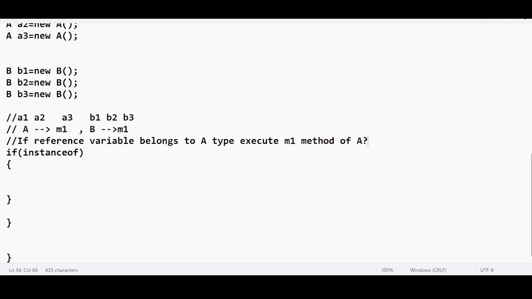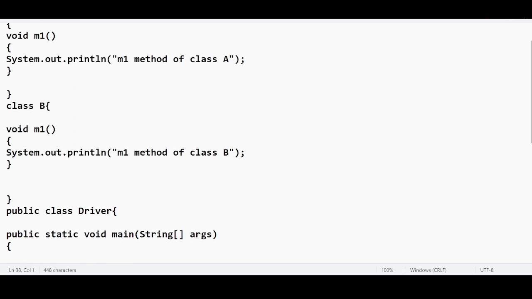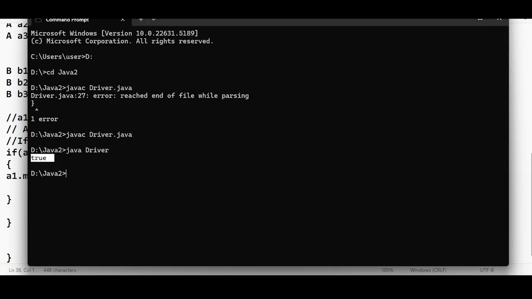This is my requirement. If the reference variable belongs to A, what do you want to do? You want to execute the m1 method. So let us say I am taking the a1 reference variable and checking if a1 belongs to class A. If this returns true, definitely the control will traverse inside the if block. Inside the if block, I will simply say a1.m1(), so the m1 method of A gets executed. Let me try this. M1 method of class A.